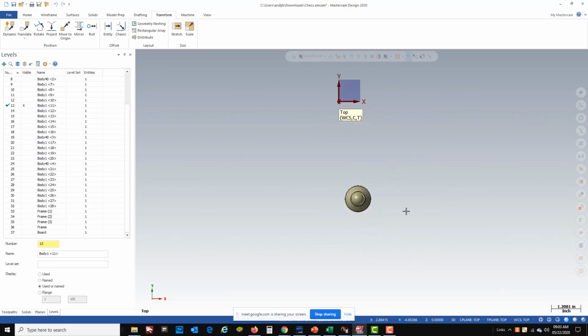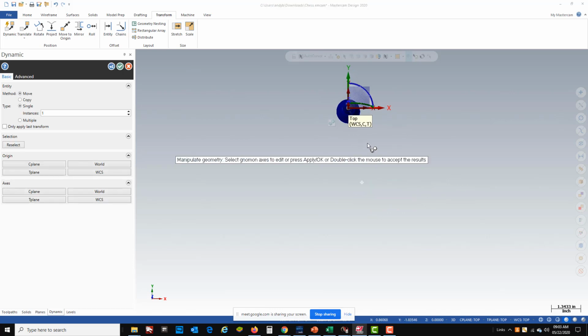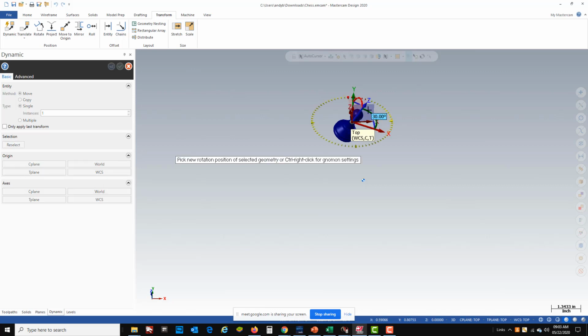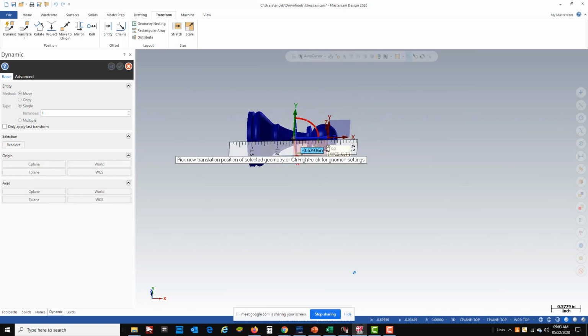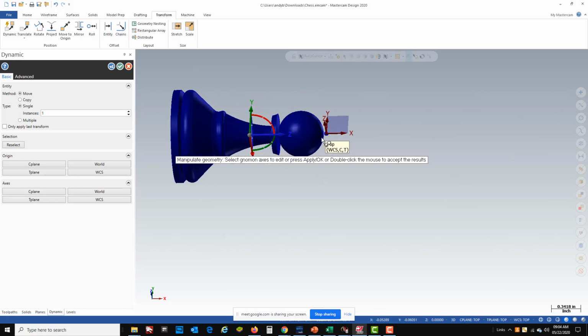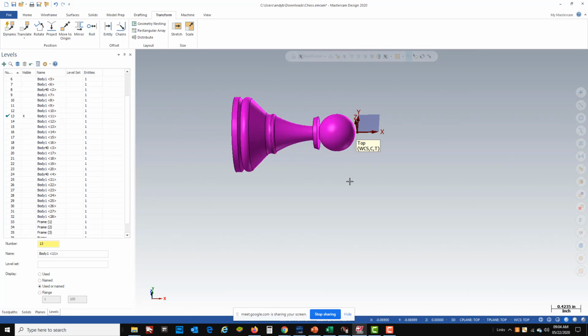Now, before you can create this wireframe, what we need to do is move this pawn to our origin and then rotate it on its side like we're going to use it in a lathe. So transform dynamic and selection. We're going to grab the pawn. We're going to put him on the origin. I'm going to rotate him 90 degrees. And then I'm going to move him to the left so that the head of the pawn is just to the left of the origin. It doesn't have to be right on it. It can be left a little bit. That's fine. And green check that.